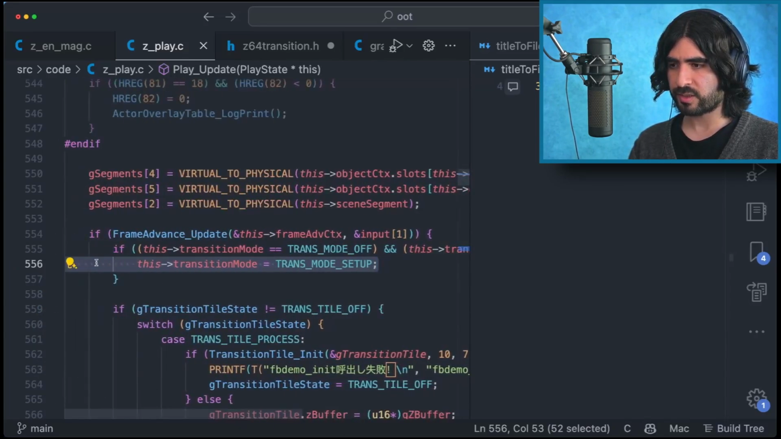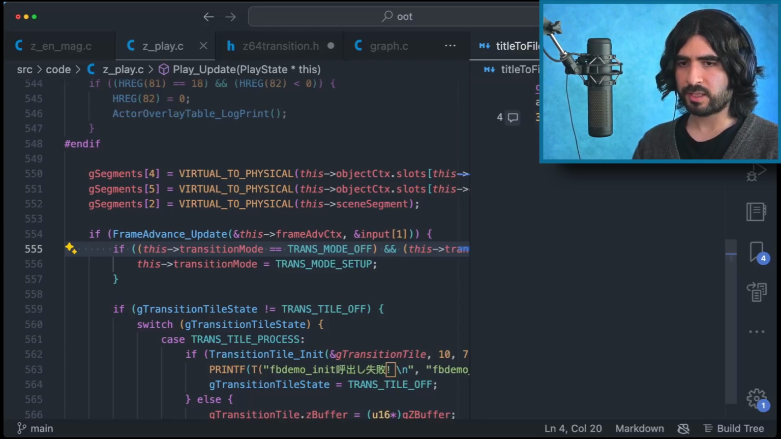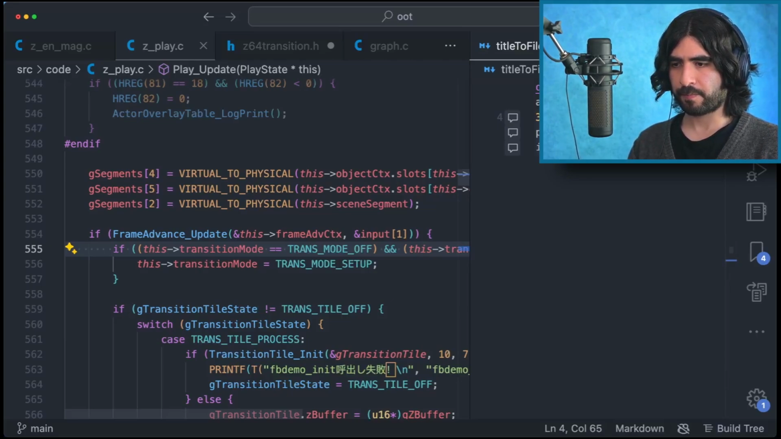Yeah, if the transition trigger in Z play, if the play state's transition trigger is not off, set transition mode to setup.